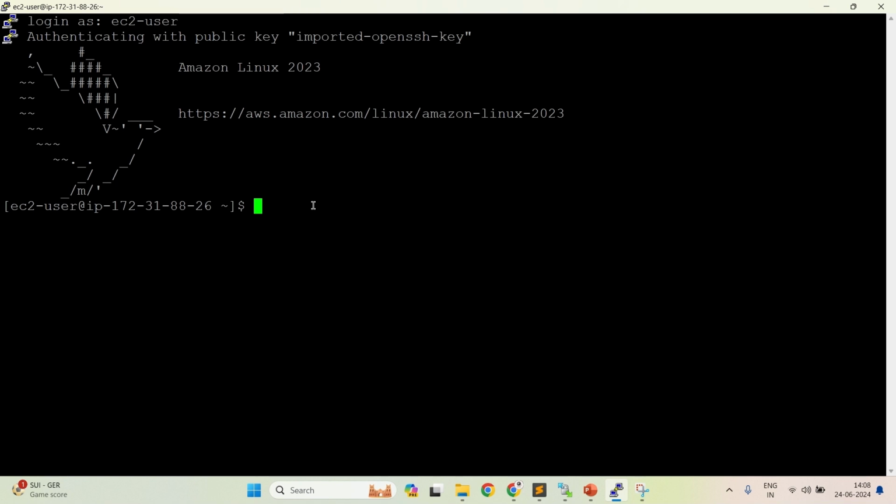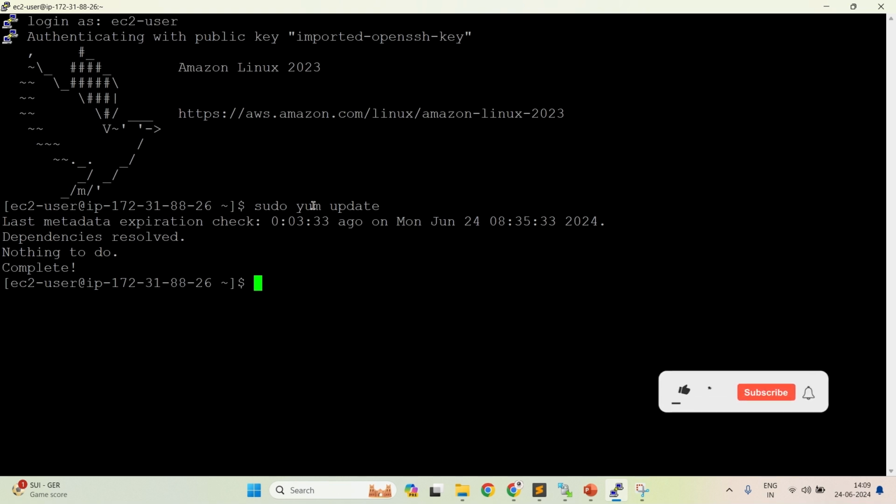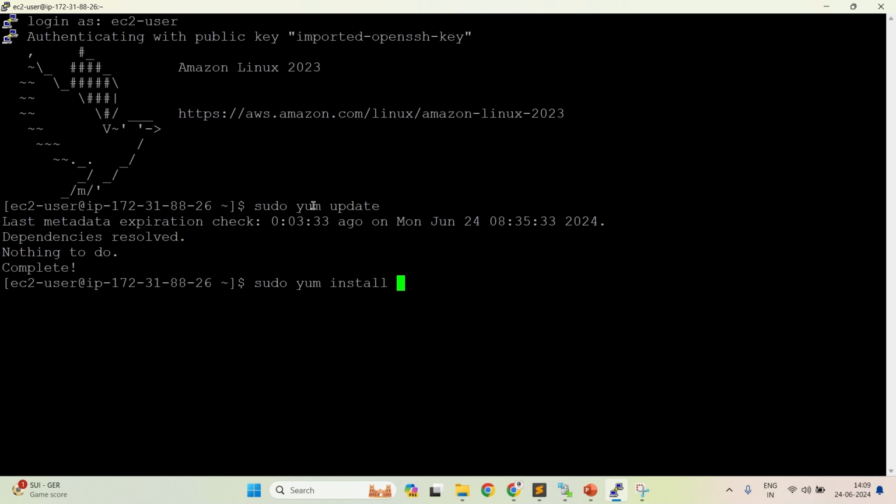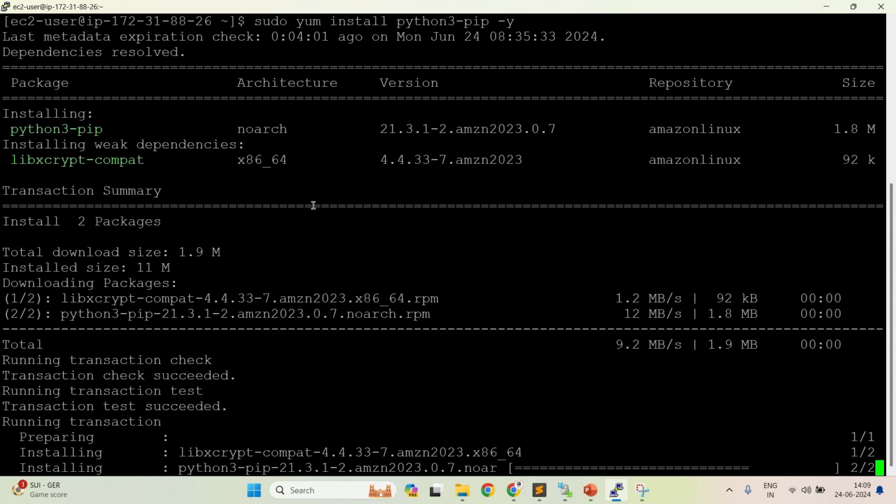First thing that you have to do is to update this CMD. So you have to write sudo yum update. Click on enter. Now it is already up to date. Next, you have to install Python into the CLI. So I have to write sudo yum install python3-pip -y. With this command, you will be installing Python into the CLI. Click on enter and it will install Python into your system.